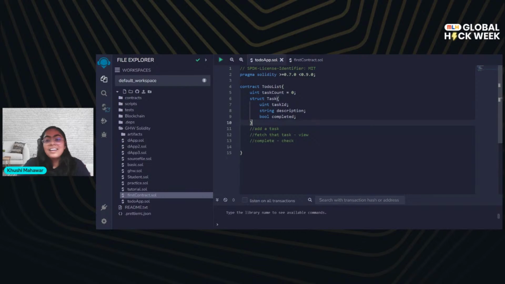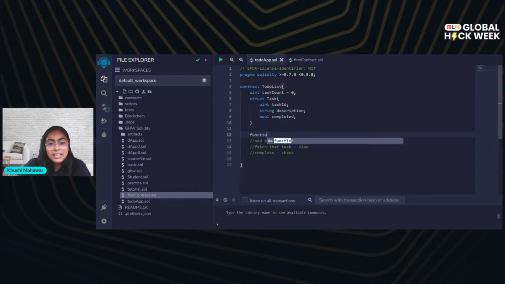So now what do we do? I'll just simply create a function to add that task. And what all parameters do I need? First of all, I'll need the string, and I'll add memory. Make sure you add memory and description. So if I add description here, is that okay? Remember that the state variable name, which is this, cannot be the same as the name of the parameter. So make sure you add an underscore or something, or make this name something else.